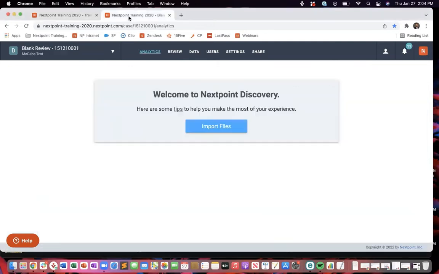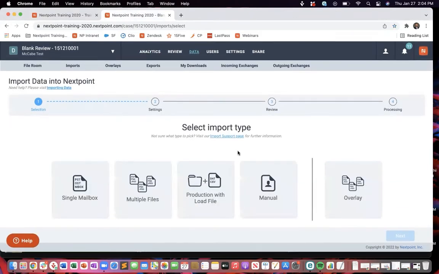But when you first create a database, it's going to look something like this. Welcome to Nextpoint Discovery. Let's go ahead and import some files, get something in here for you. So if I hit import files, it's going to take me to our import wizard, which shows us the different types of imports that we can do based on what data we have available to us. And I think it's important to distinguish the different types of data that we have when we're importing to make sure that we're doing this correctly.